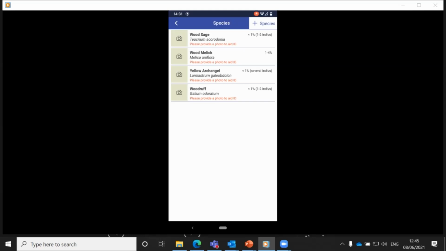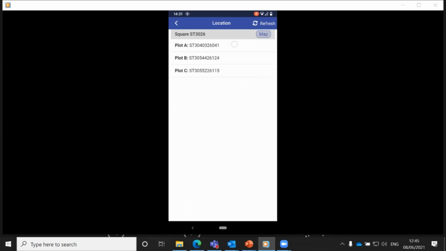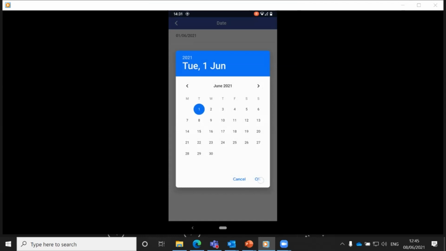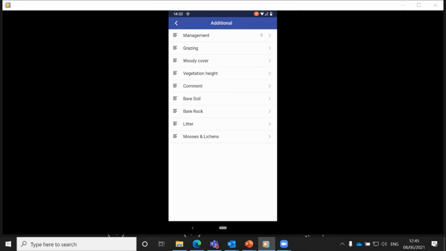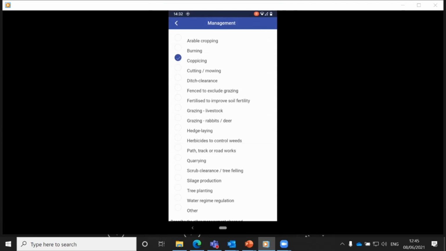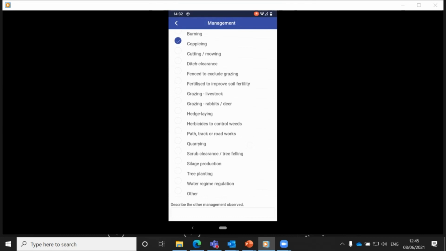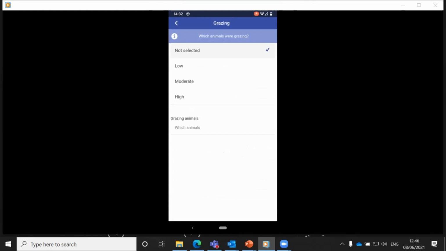Now you have your list of species. You'll want to make sure you've entered your plot name or number in the location. You can view your PDF of your monad here too. Next, enter the date. Now you need to start entering the additional information. First, you have the management options. Select all of these that apply, or write in the additional information. Then you need to add in the grazing level, if relevant. Then, how wooded is the plot?